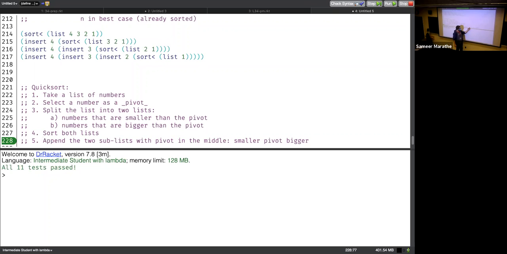Because smaller already contains everything that's smaller than the pivot, and after sorting, it's a sorted list. That means that everything up to the pivot and including the pivot is now sorted, right? Bigger contains all the elements that are bigger than both smaller and pivot, so it's in its right place. And because it's sorted, that gives us a sorted sequence as a result.